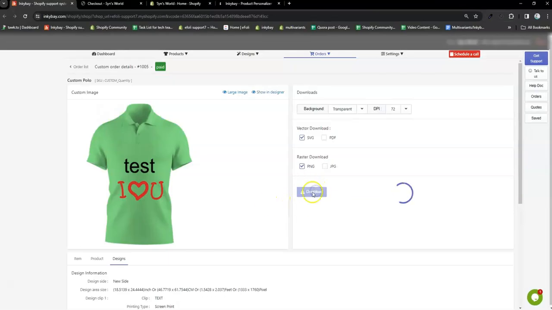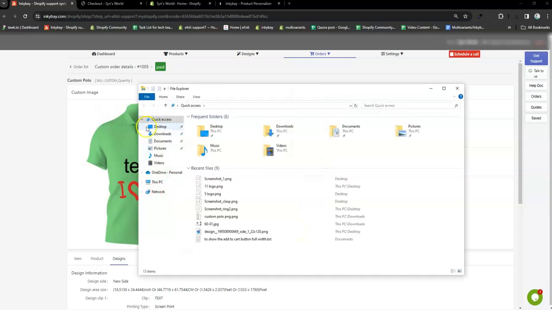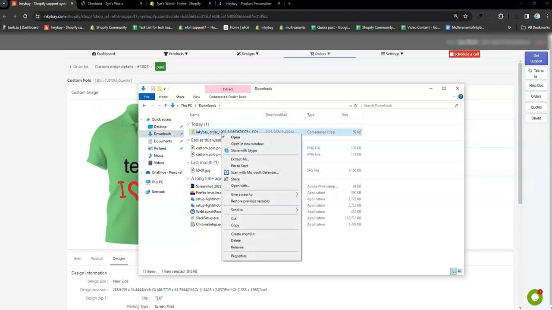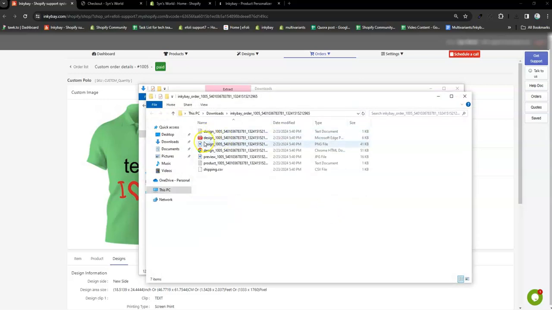If I download this, you can see the order file is downloaded. Now if I go to the download option, you will see a zipped folder. If I extract it, you will see the design and all of the information has been downloaded.